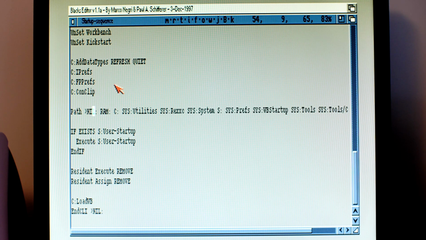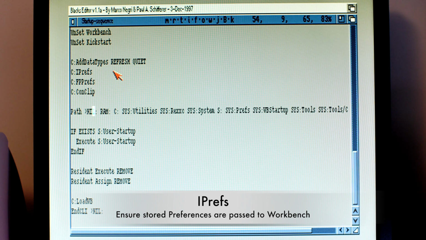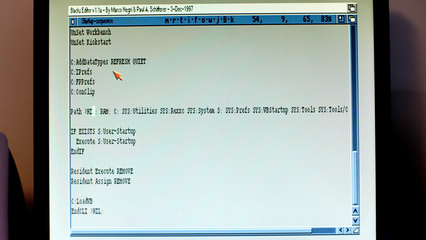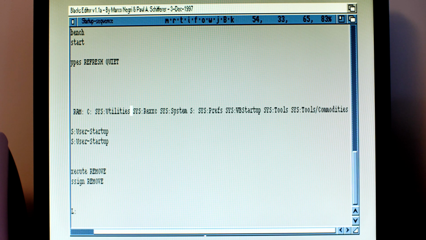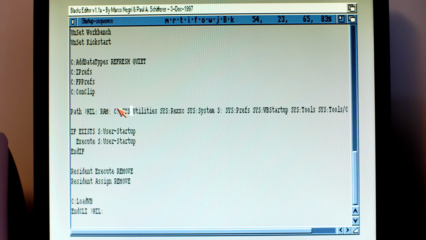iPrefs, FPprefs. I believe iPrefs is something to do with setting up the screen correctly. FPprefs is an application that I've installed, so again, I'll talk about that later. ConClip is all about clipboards. Setting up some paths here.